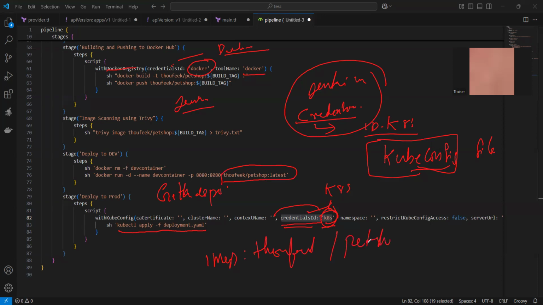Pet shop latest. That means we define the tag as latest, okay. So the first time we build, consider it like that, that's the first image. We got the first image, and that image was pushed to Docker Hub, right?